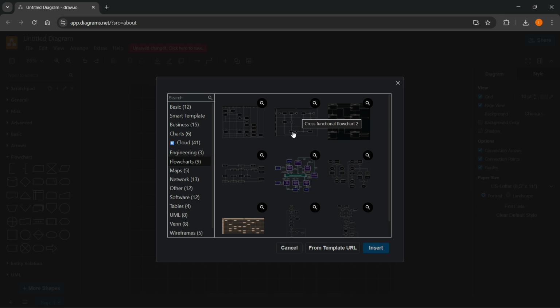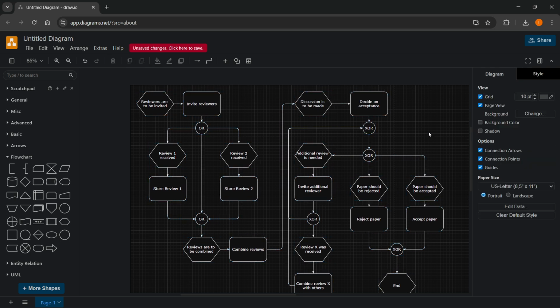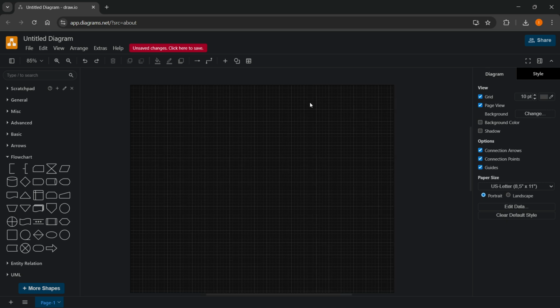So for example, let's say I want to open up this one. Click on it, and then click on Insert. The template is going to get inserted into your document, into the empty space that you had over here, and of course you can change it however you like. But if you would like to make one yourself, you can do that too.